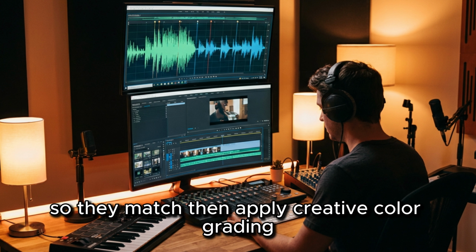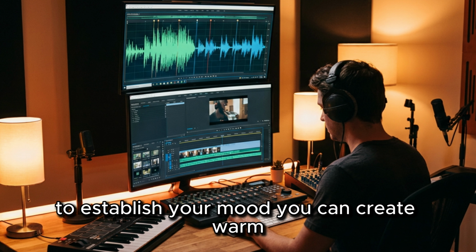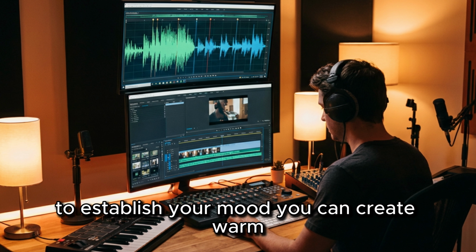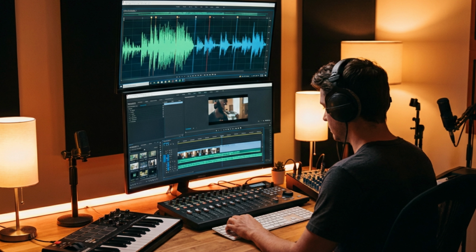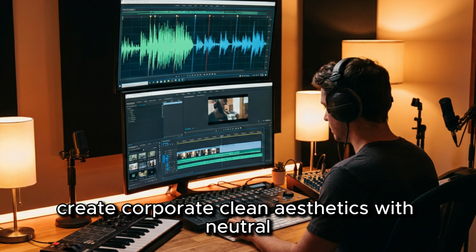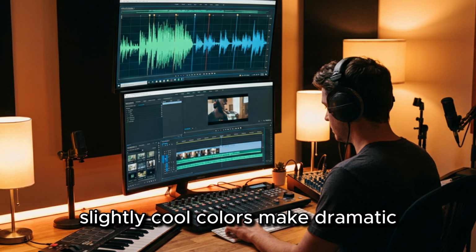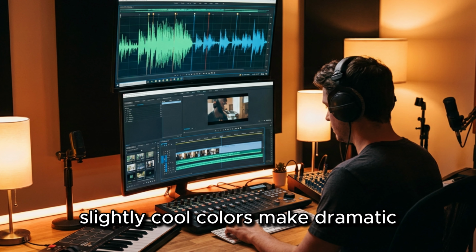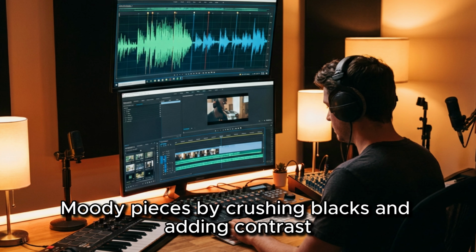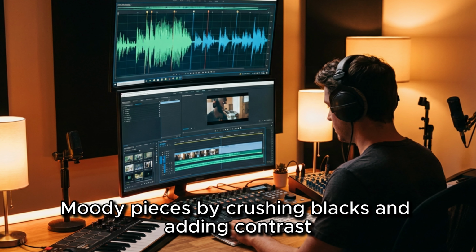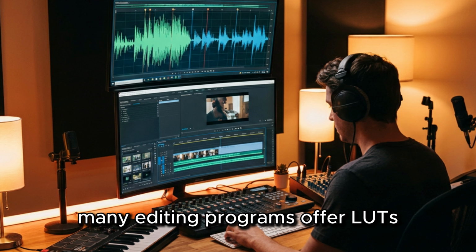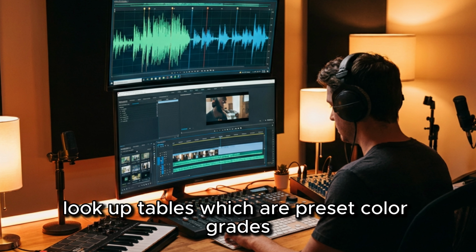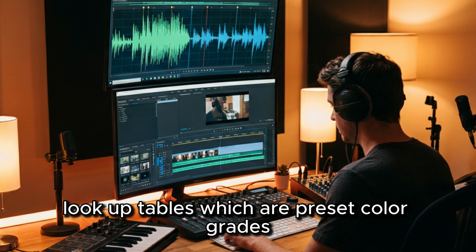Then, apply creative color grading to establish your mood. You can create warm, nostalgic looks by pushing orange and teal tones. Create corporate, clean aesthetics with neutral, slightly cool colors. Make dramatic, moody pieces by crushing blacks and adding contrast. The possibilities are endless. Many editing programs offer LUTs, lookup tables, which are preset color grades.